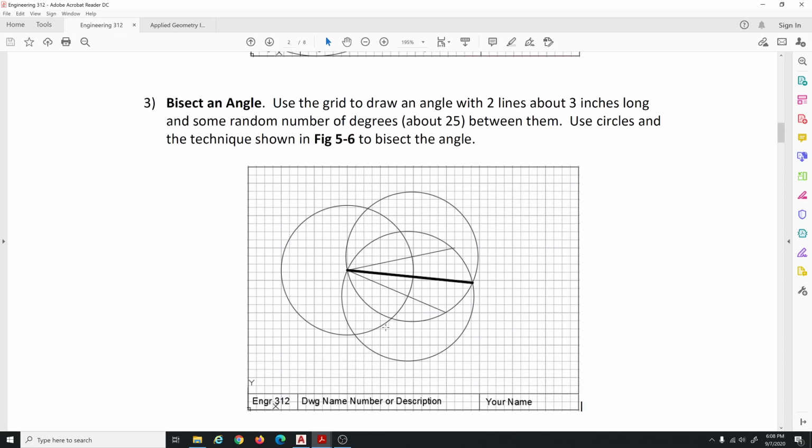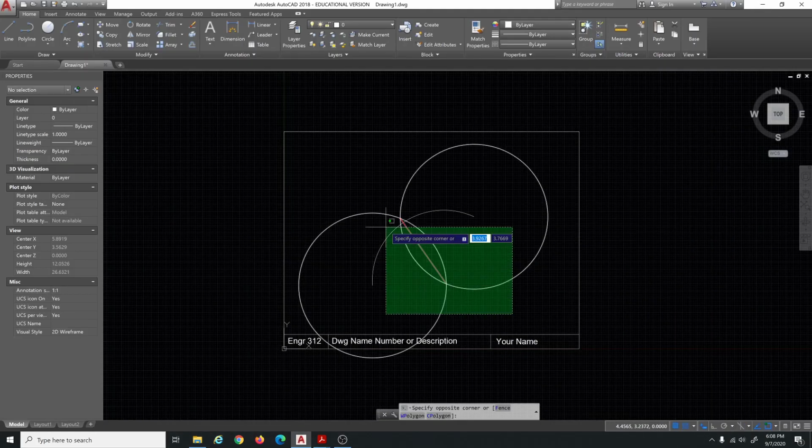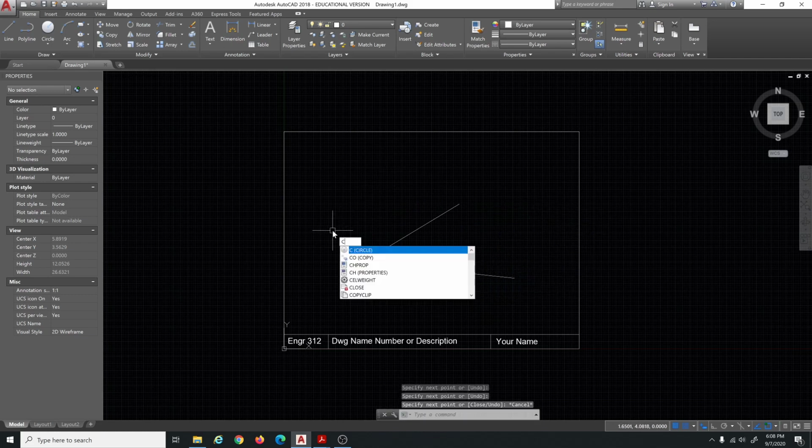Let's bisect an angle. Okay. So start with the line command and just draw an arbitrary angle. Okay. Then here's the process. You start a circle. Now, remember, what are the steps? You can also look in that other handout that I've got for the steps, but of course I have the steps more or less memorized, so I'm just doing it.